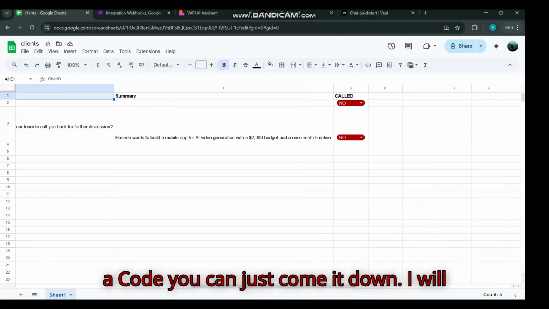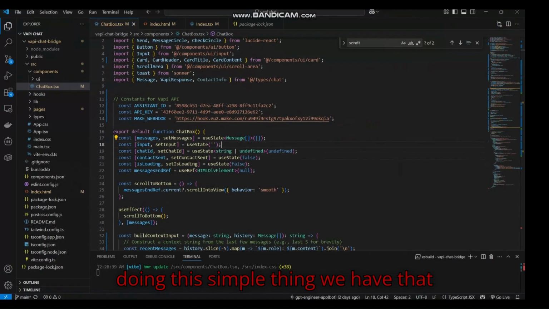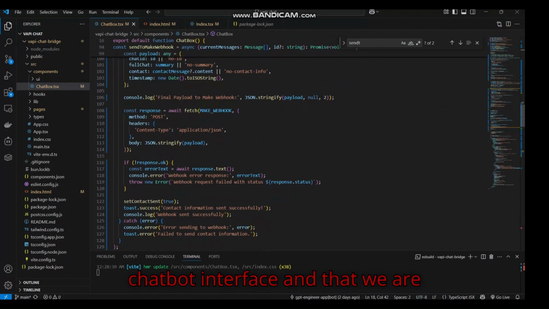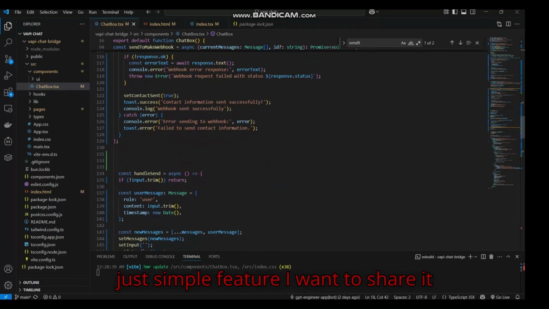And if you need the code, you can just comment down. I will share with you the code where I'm doing this simple thing. We have the chatbot interface, and we are collecting the client's information. Once they enter some contact details, we are sending that back to the webhook and then storing it into our Google Sheets or CRM. Yeah, this is what it is, and this was just a simple feature I wanted to share with you.